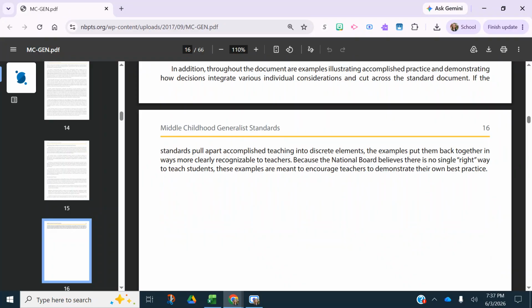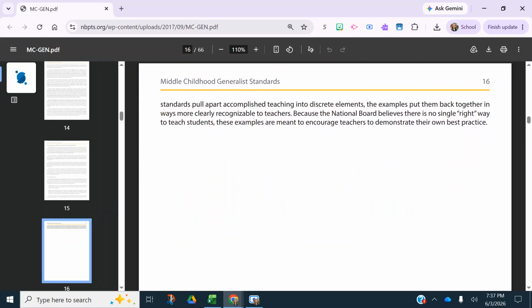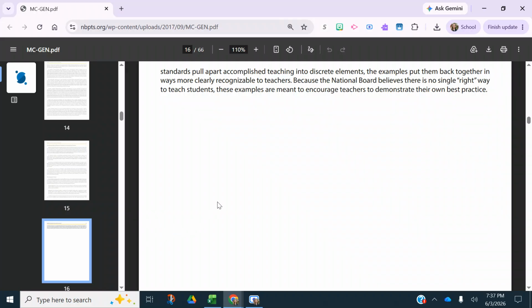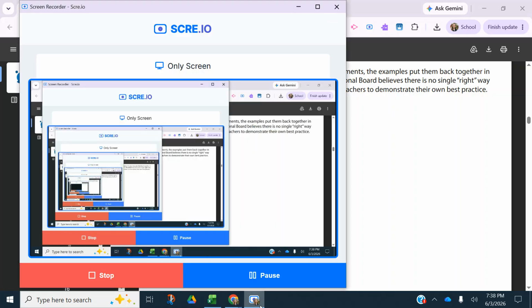In addition, throughout the document are examples illustrating accomplished practice and demonstrating how decisions integrate various individual considerations and cut across the standards document. If the standards pull apart accomplished teaching into discrete elements, the examples put them back together in ways more clearly recognizable to teachers. Because the National Board believes there's no single right way to teach students, these examples are meant to encourage teachers to demonstrate their own best practice.